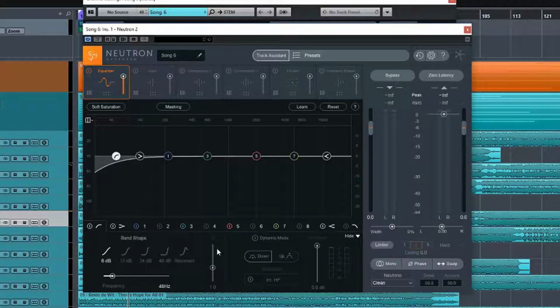This Q setting here does not do anything. This dynamic section does not do anything on a filter either. The resonant section is an interesting one because that does start to open some things up. Again, we can change our frequency here.